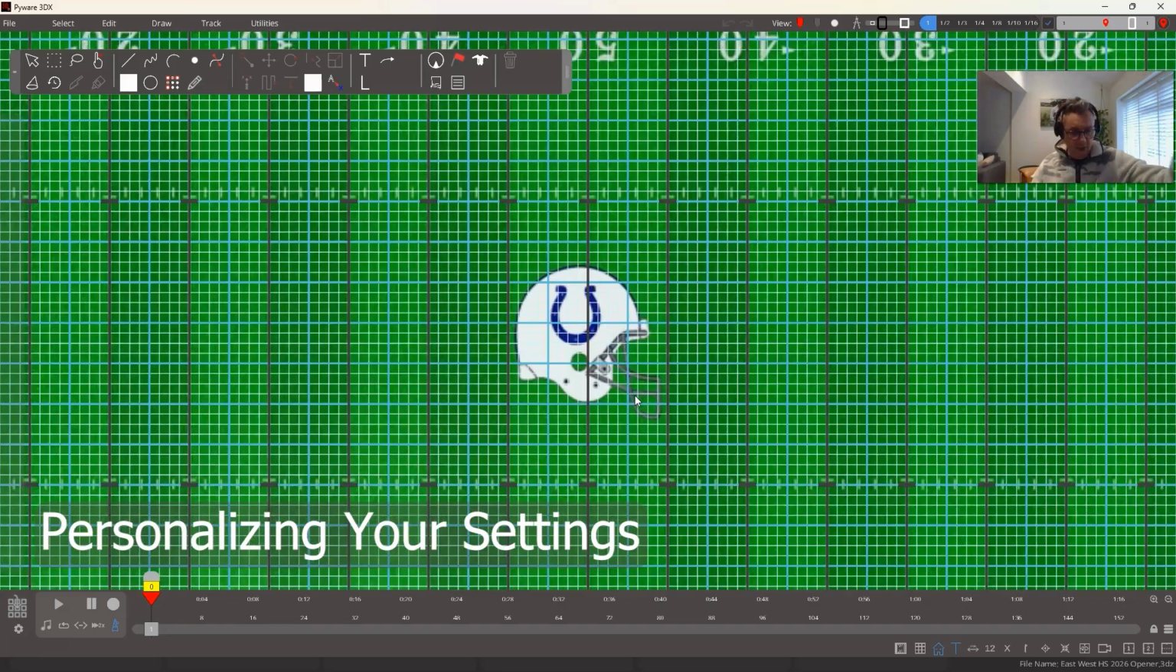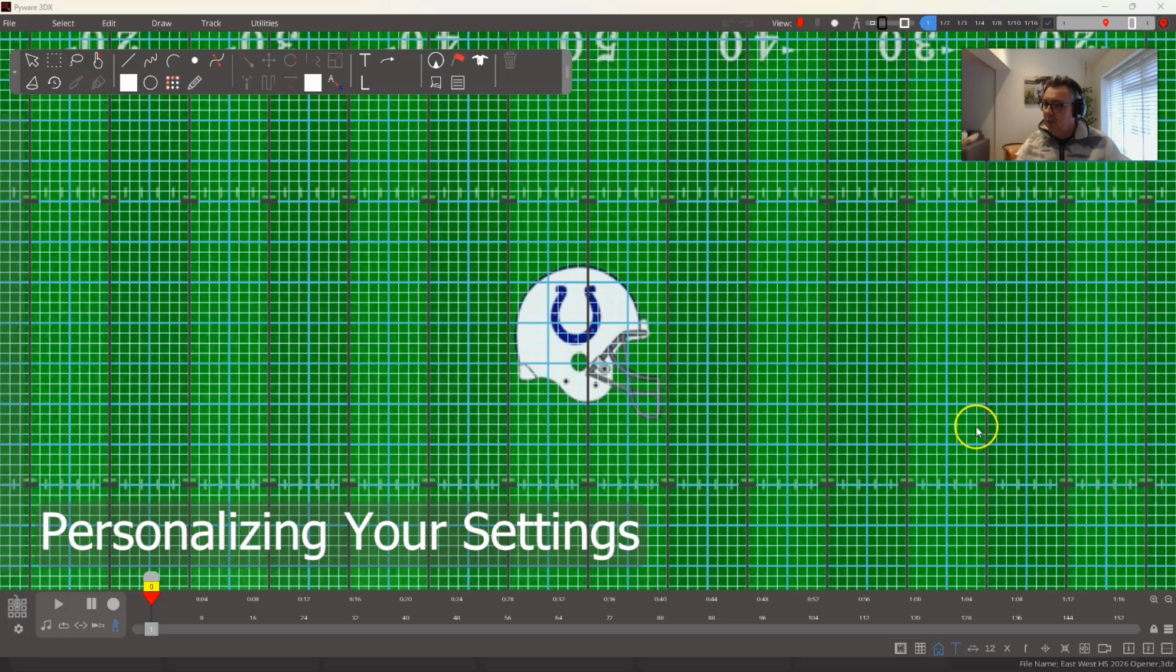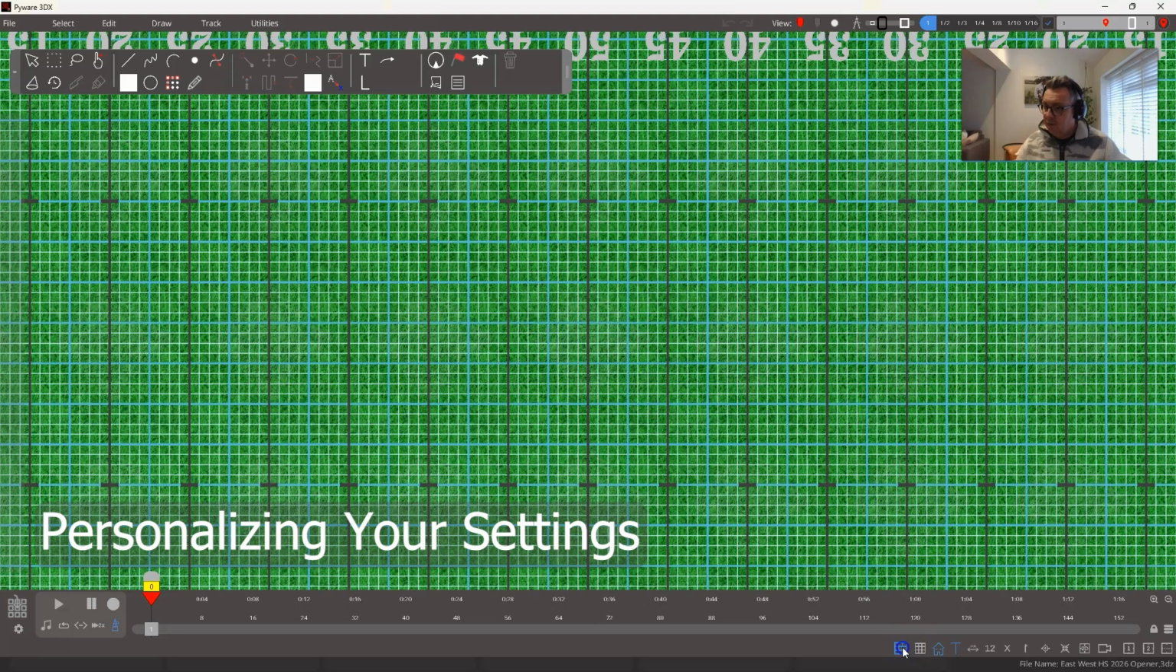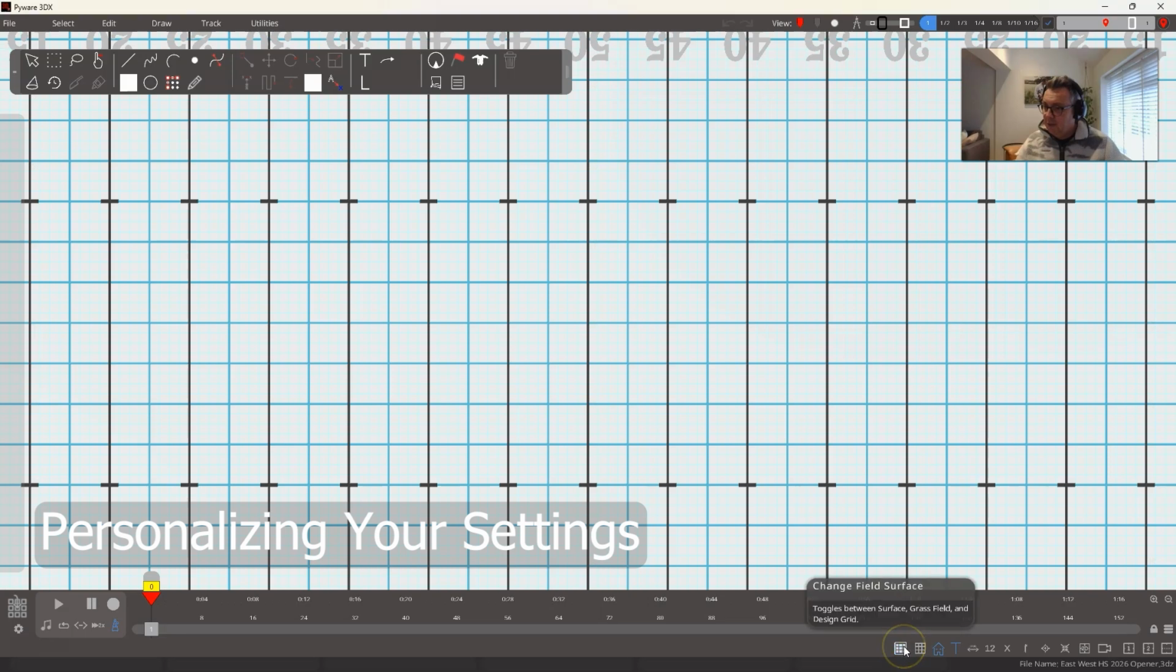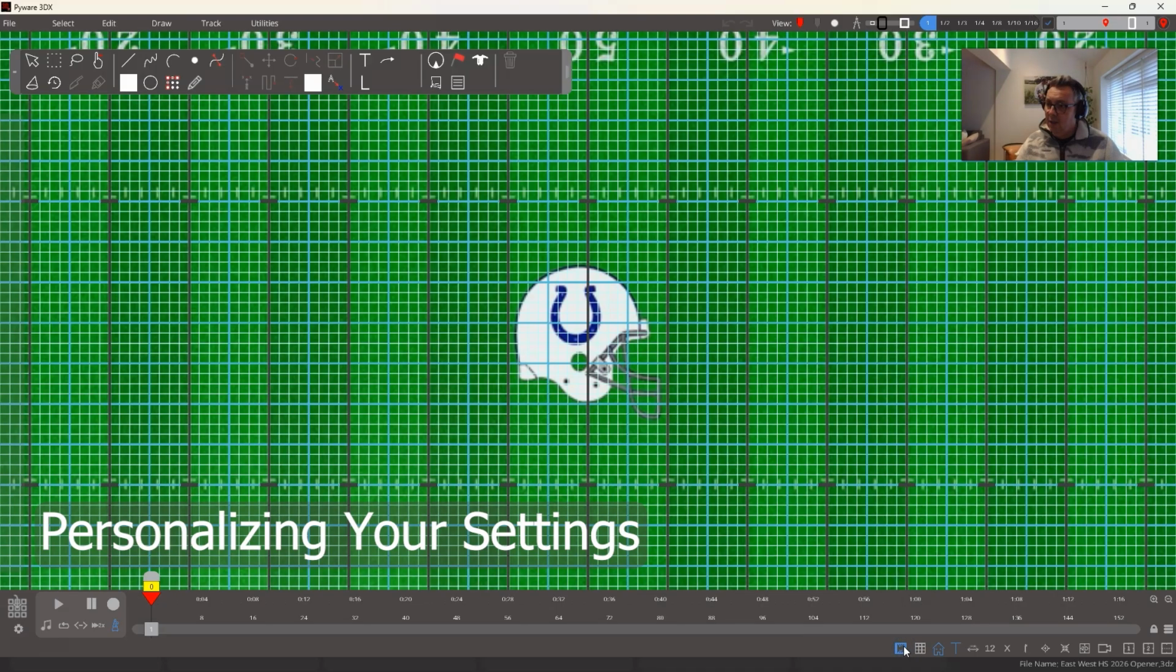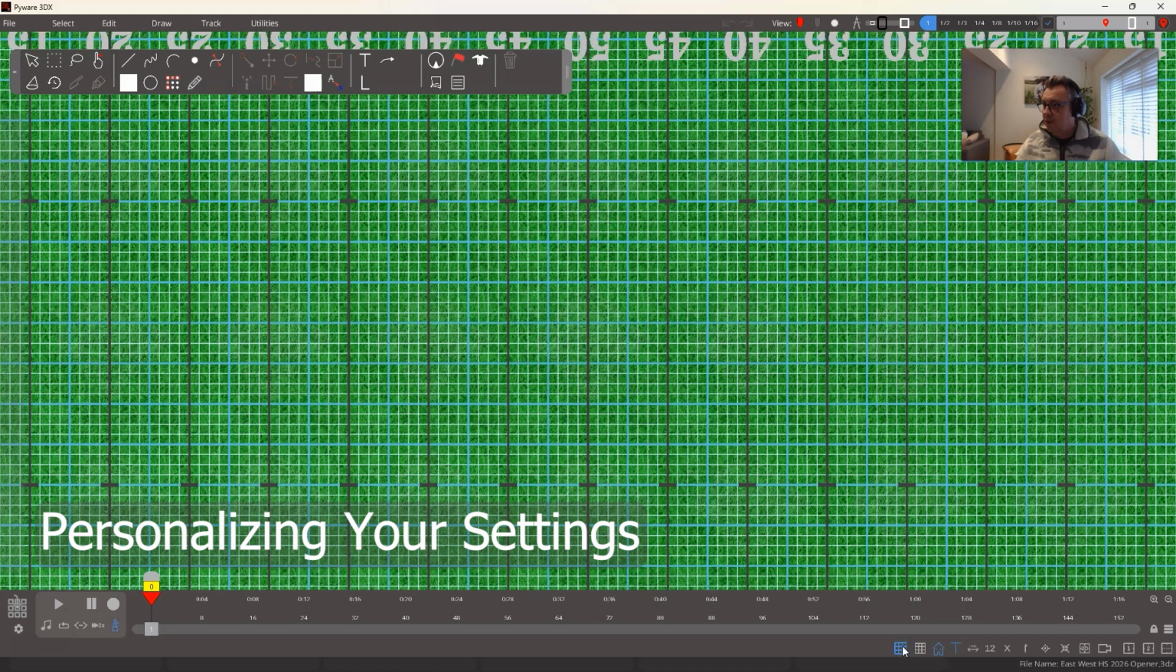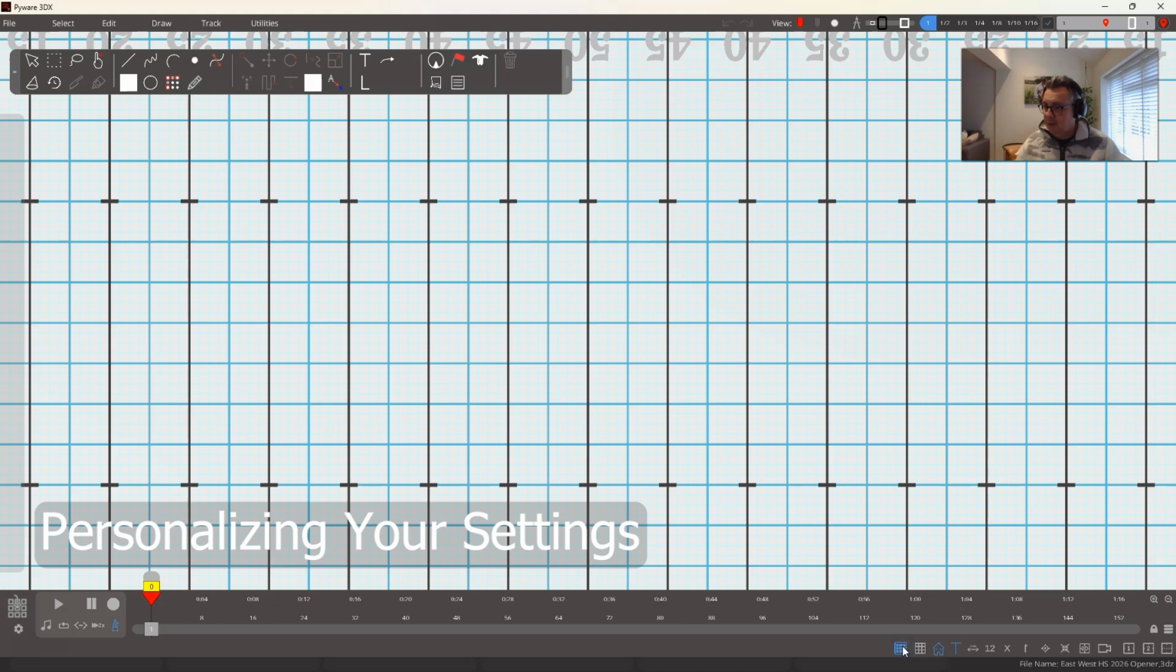So that's a little bit different than what we had with Pyware, with the Java version. Okay, so I want to direct you to your ribbon. It could be at the top if that's what you chose. Mine's at the bottom. And if you click on this first icon here, this will get you to where you want, this field surface. So you can have just the grid, just grass, or just the surface. So this is Lucas Oil, this is just grass, and this is the grid.